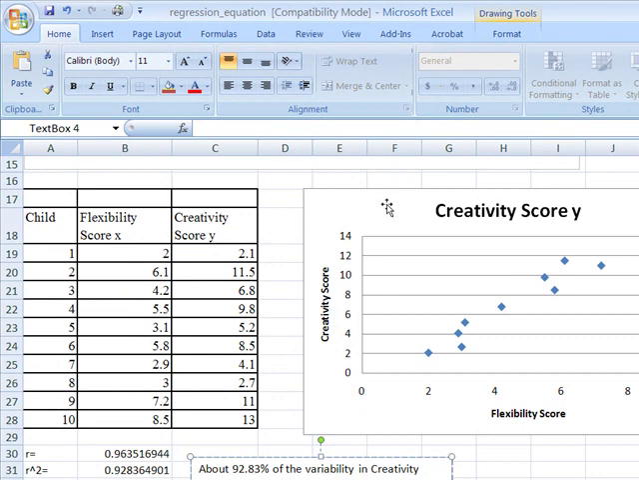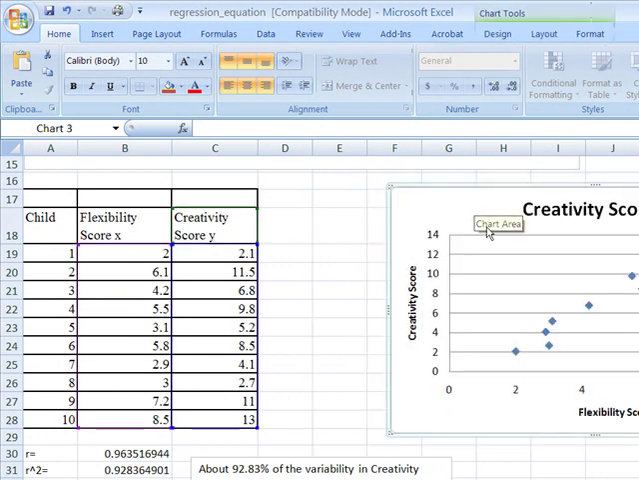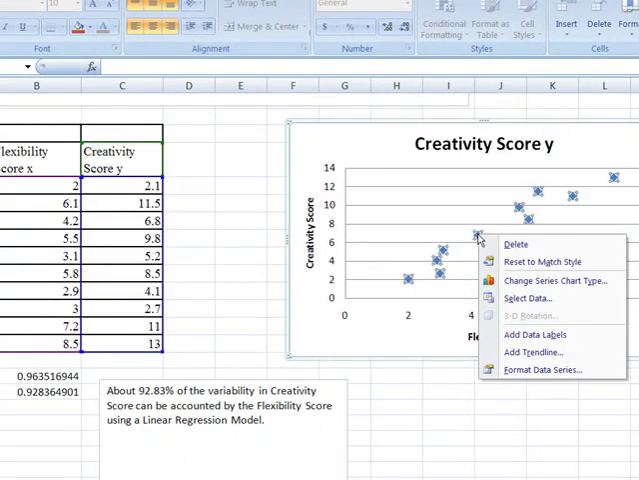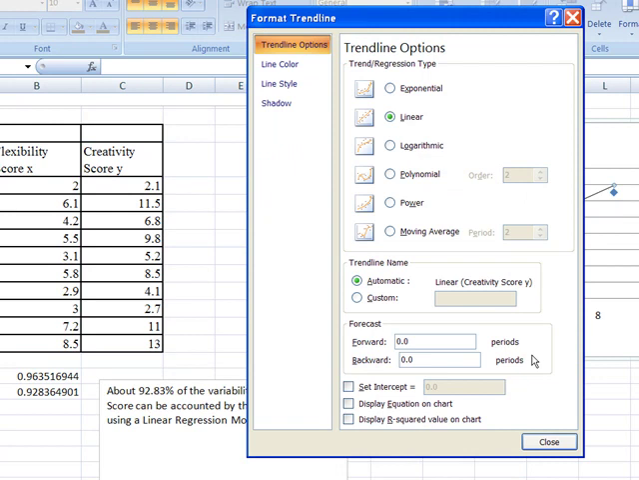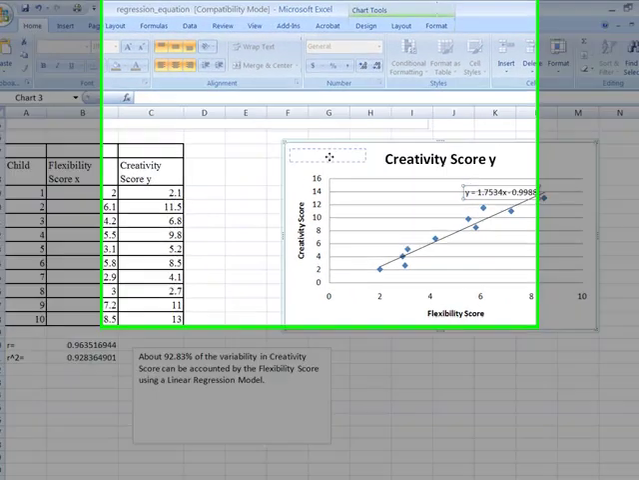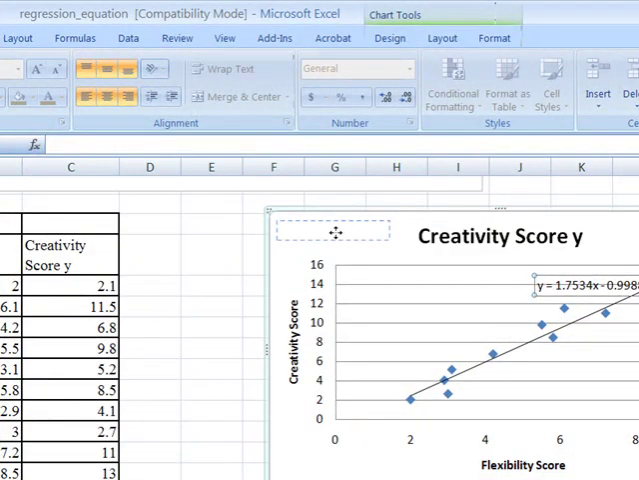Now again, if I want to find the least squares regression line, I'm going to go to an ordered pair, right click, format data, add trendline. Again, linear is the default. Select display equation on chart, close, and then we'll just move this over here out of the way by clicking on the middle part with the mouse button, holding it down and dragging it to an open area.